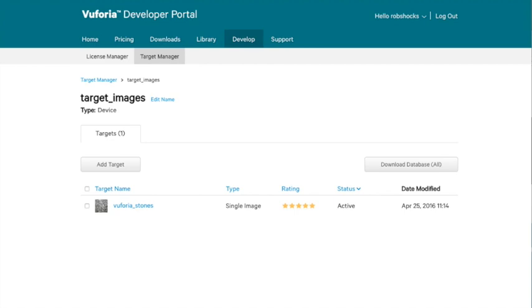So after a short upload, we're taken back to the developer portal, and here we see our image, Vuforia stones. So this is pretty cool. Here we have the rating of our image. So this is basically telling us how many, I guess, tracking or feature points in terms of computer vision are in our image. Let's take a look here.